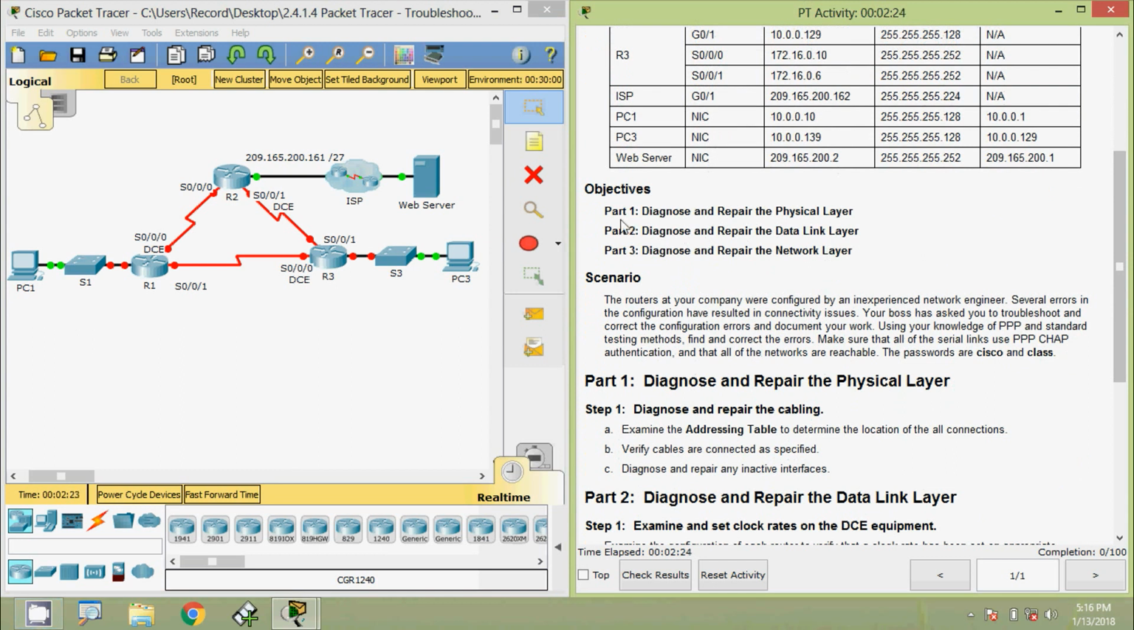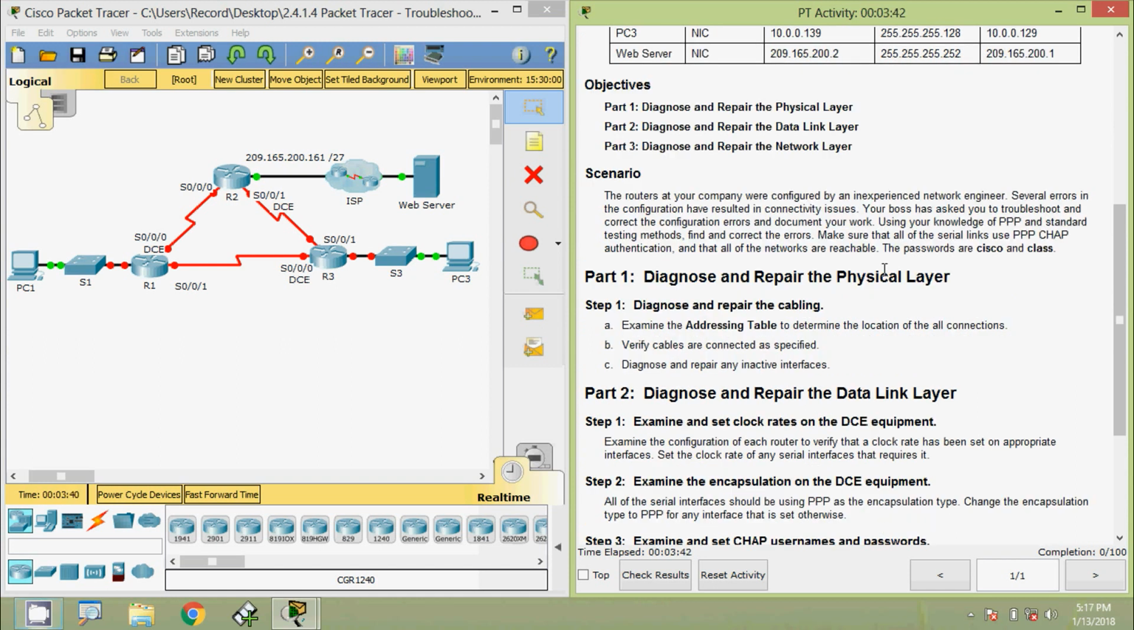In part 1, diagnose and repair the physical layer. In part 2, diagnose and repair the data link layer. And in part 3, diagnose and repair the network layer. Also, we will go through the scenario here.